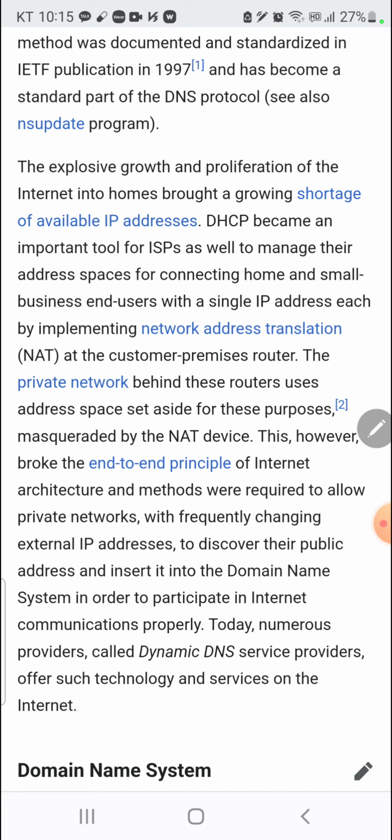So, where were we? Yeah, NAT is quite an important term. The private network behind these routers uses address space set aside for these purposes, masqueraded by the NAT device. Masqueraded.